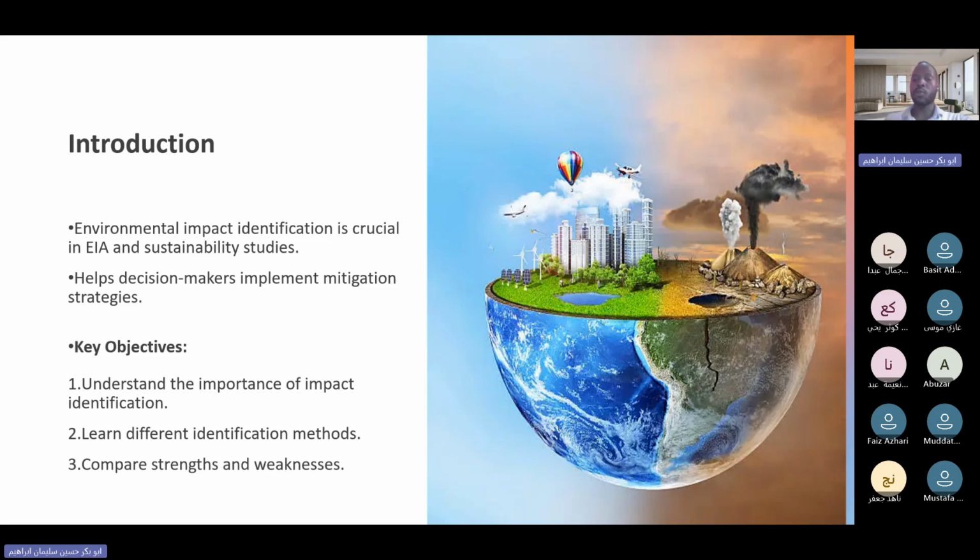Additionally, it can help us mitigate the risk if we are going to establish a project or program. The identification method can help us put a plan in place for mitigation when we realize the impact of that project, and we can reduce the risk.